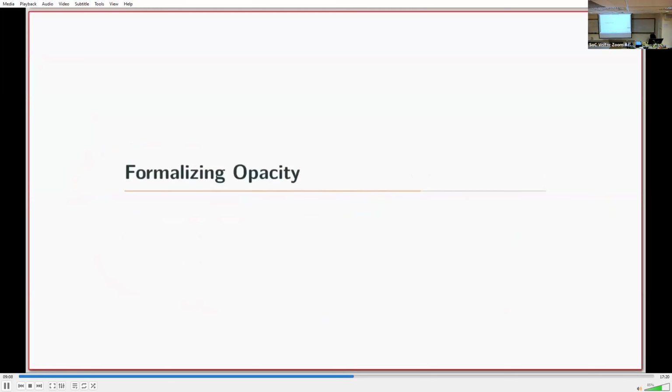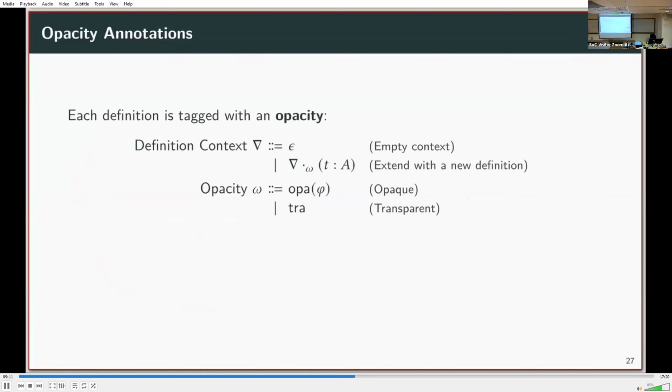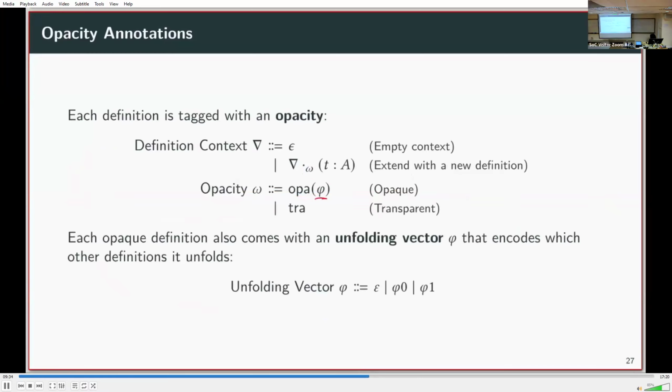So now, how do we get opacity into the mix? To begin with, we'll need to mark each definition as either opaque or transparent. And to do this, we augment the extension case for definition context to include an opacity omega, which is either opa, meaning opaque, or tra, meaning transparent. We'll also need to keep track of which other definitions an opaque definition wishes to unfold. And so the opaque case includes an unfolding vector phi, which is a bit vector demarcating the prior entries in the definition context, which have been named in unfolding clauses.